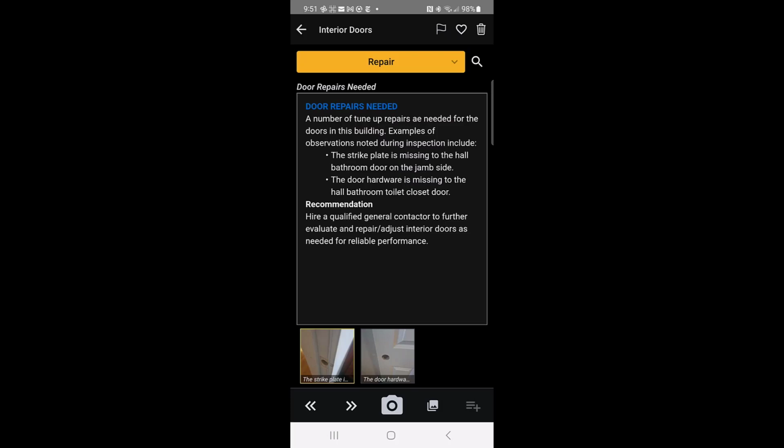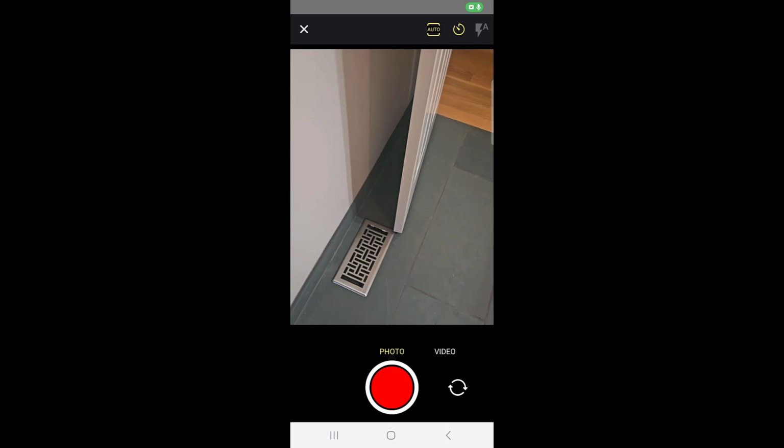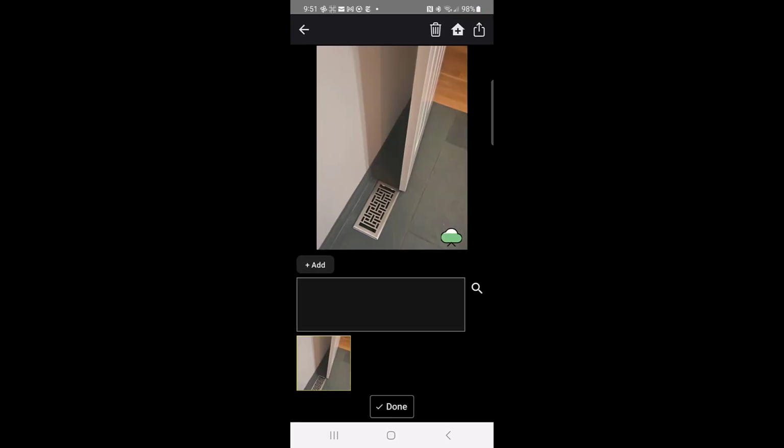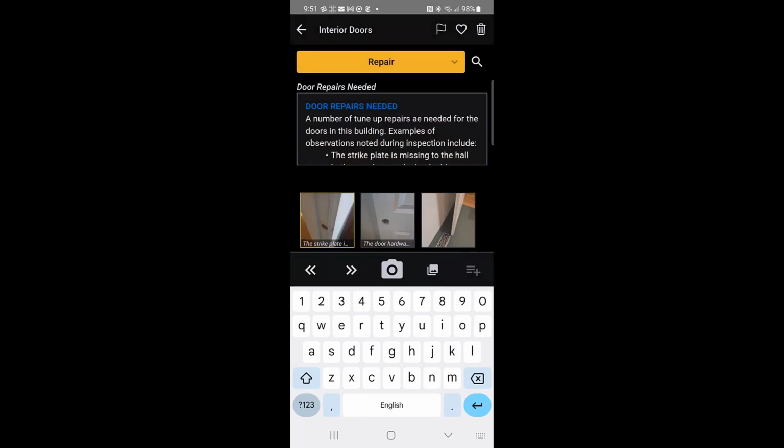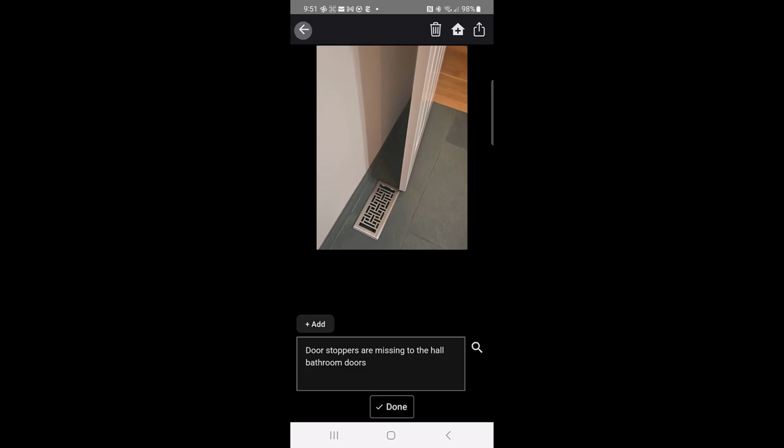I think I have separate ones for lost seals, but by and large, let's say we wanted to add something here. Door stoppers are missing to the hall bathroom doors. So now we've just added that.